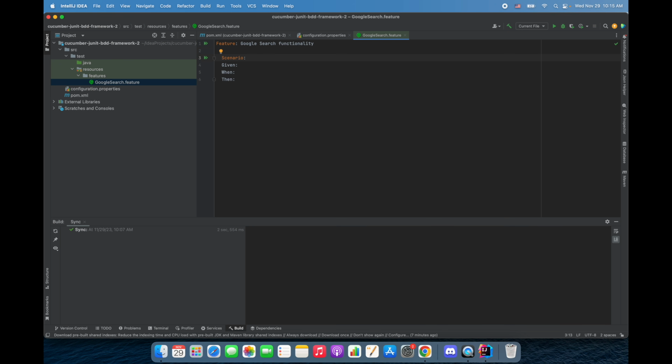It's supposed to be scenario, then the description of what we're going to test, right? So let's say search page default title verification. What we need to do here is go to google.com and just make sure that the title contains the word Google, right?